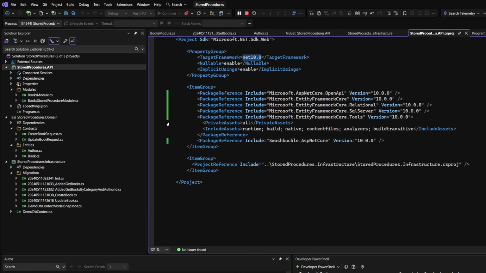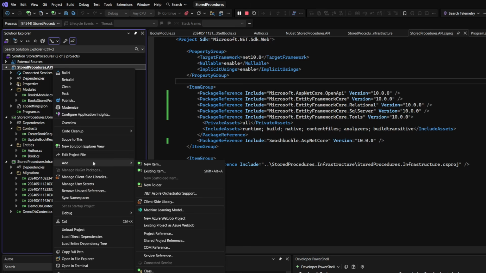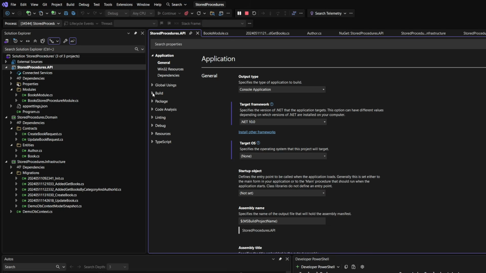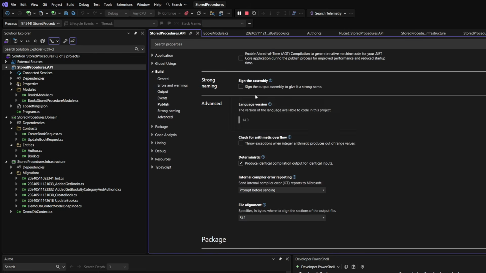And one more thing to check is the C# version. So we can select the API project and go to the properties. In the properties, we have the Build tab and Advanced. And we see that the C# language was automatically updated from version 12, which was before, to language version 14. So we have C# 14 available, so we can use all the new C# 14 features in our application.